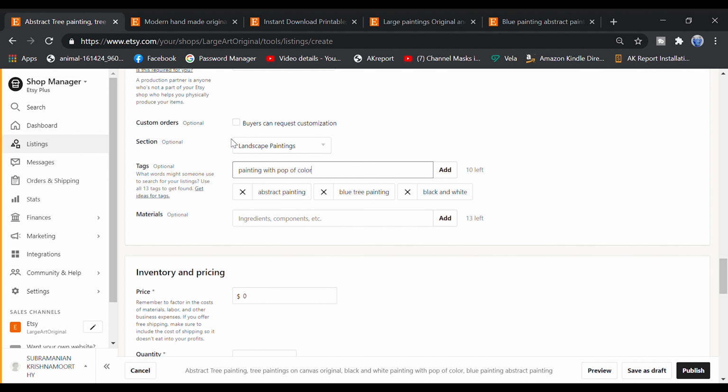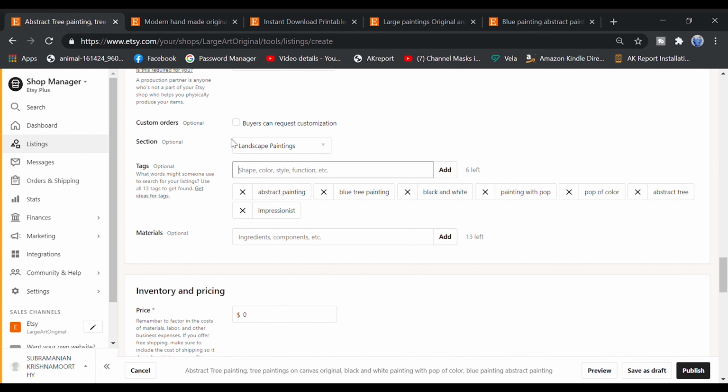So we have space for 13 tags, so we will make 13 tags, and we have a character limit also. So if it goes over the character limit, just split it into two. Make sure to use all the tags in that Etsy listing, because tags is the one that gets you found when somebody is searching for that item.